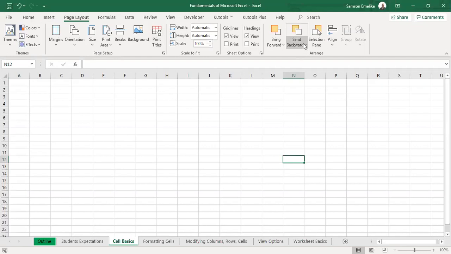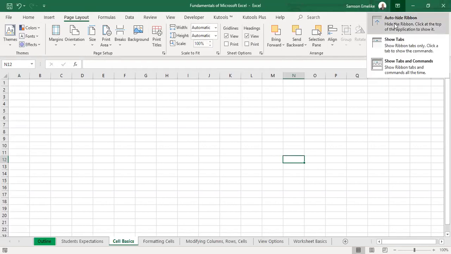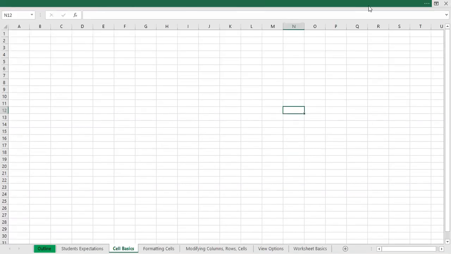Otherwise, you can simply also come and, where is the place? Okay, here, ribbon display. You click this. You can auto hide it, or you can show it. So let's see the options one after the other. This is all gone.